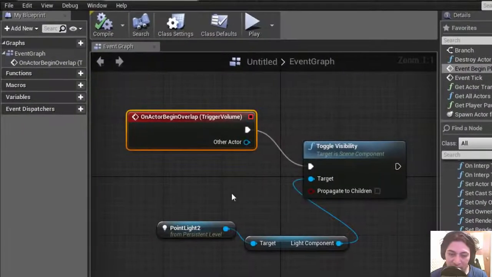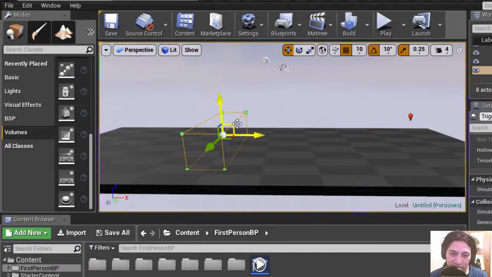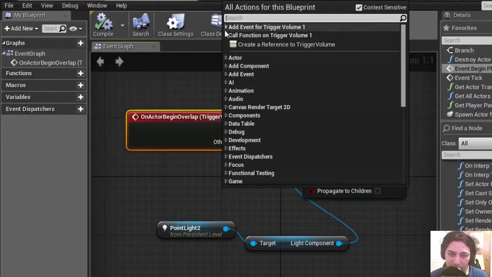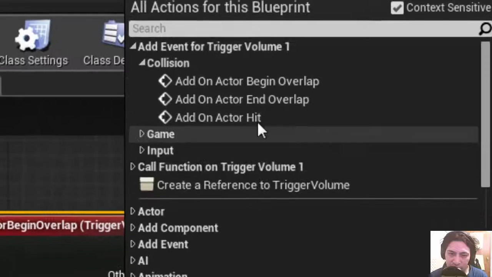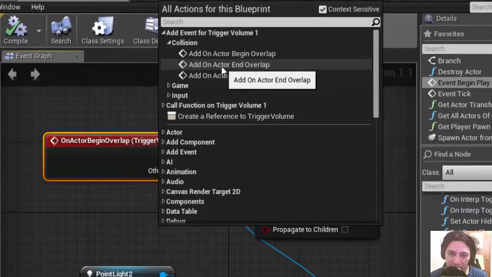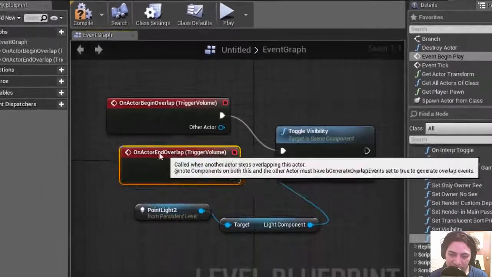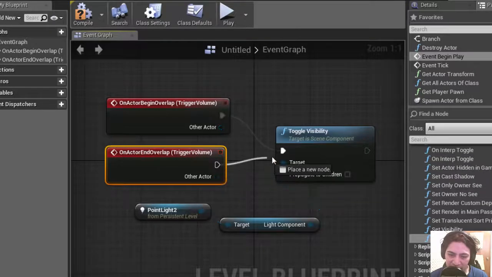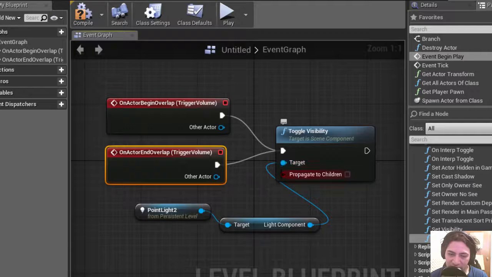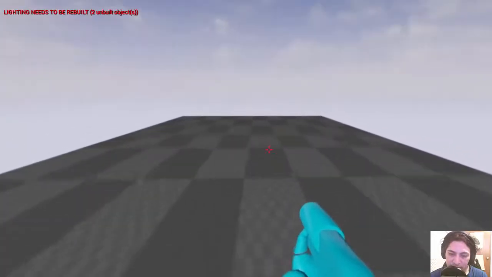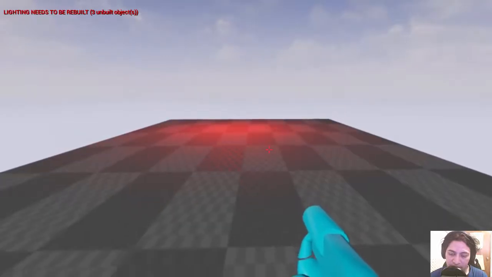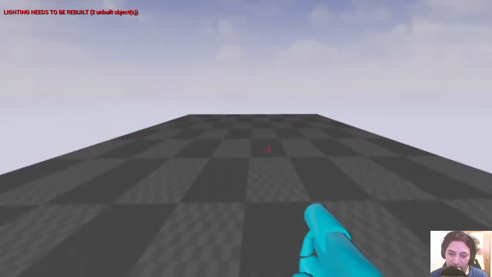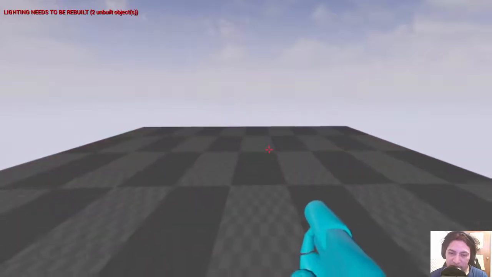All right. We can do this the other way around as well. While this is still selected under the blueprint, I'm going to right click, go to collision, and select the opposite. Okay, if the actor is not overlapping that area, I'm going to connect it to the visibility as well. So this will turn it off. Okay. It comes on. It goes off. All right.